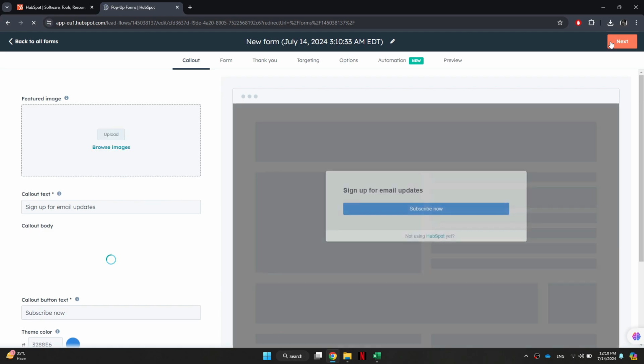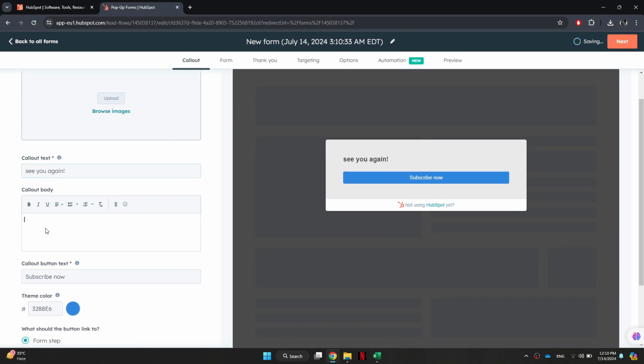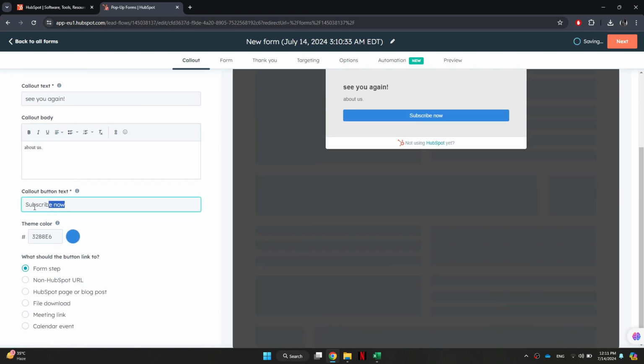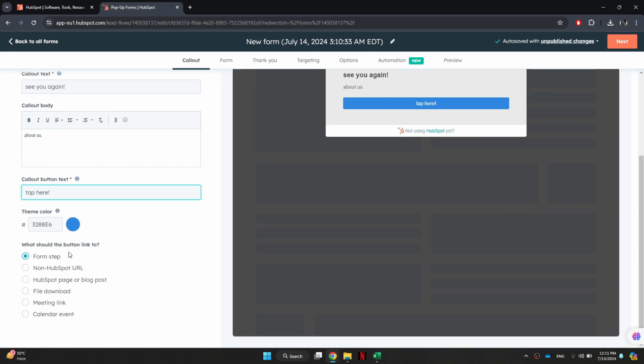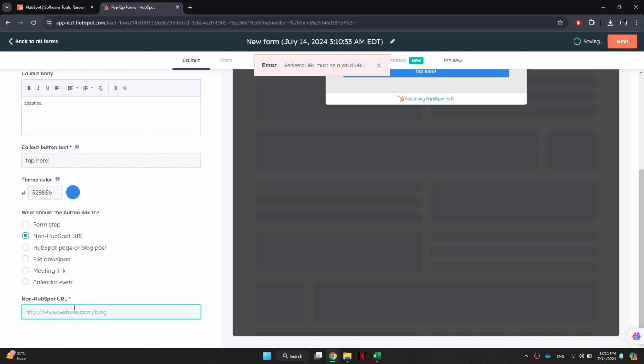You will now be prompted to edit the form to your preference. You can upload images, edit overall text, and also change its color. To add a website's redirecting URL, select the second option at the bottom and enter the URL now.